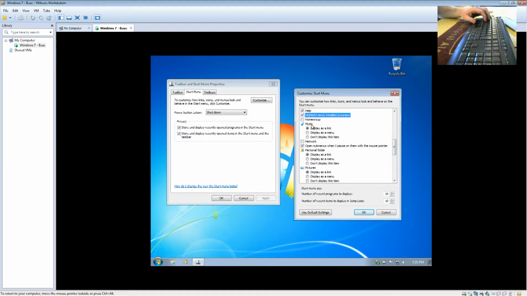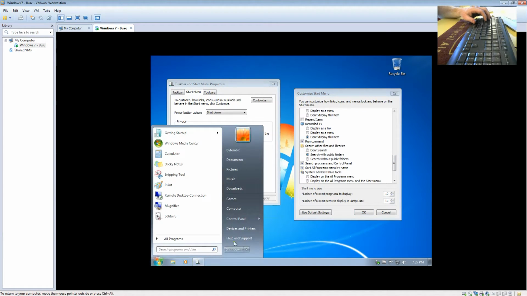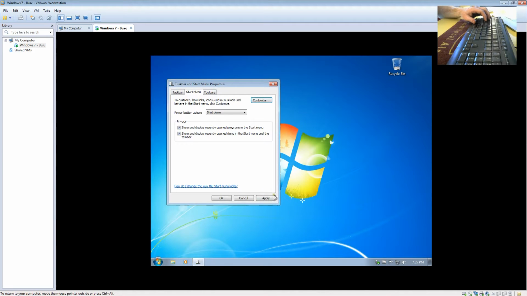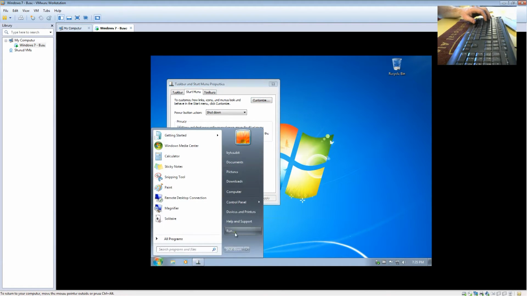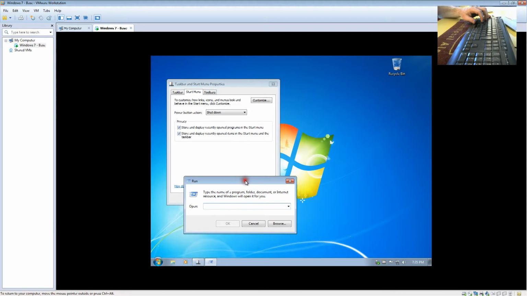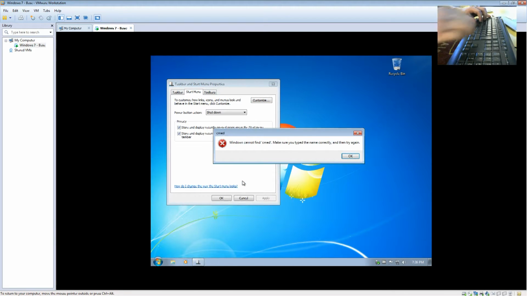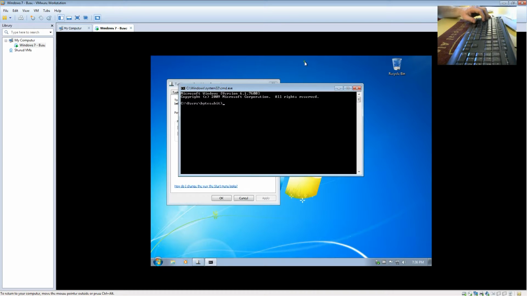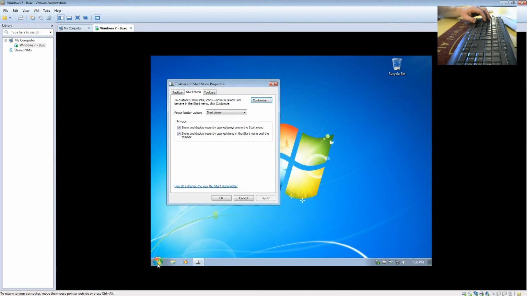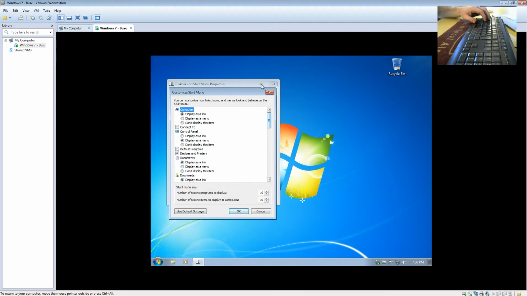So let's go ahead and music, let's not display that, we don't need it in here. Personal folder, we'll display that as a link. And pictures, same deal. Recent items, we'll leave that out, who cares. Run command, let's check that on. You'll see the start menu, there's no run command here. I hit apply. And now there's a run command, which allows me to run programs, like the command line talked about in the first video, or anything else that I want to run real quick is right there.